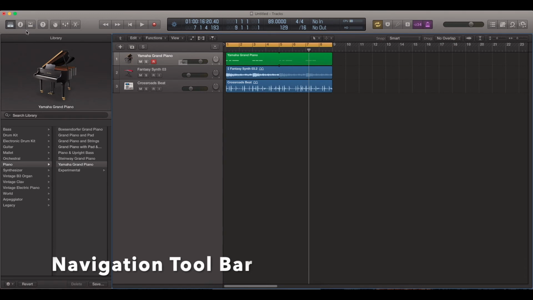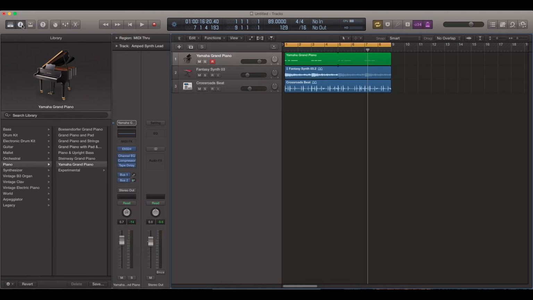Navigation toolbar we were going to talk about, so we've already touched on the library up here. We have an inspector as well, which is essentially the channel strip in the arrangement window.